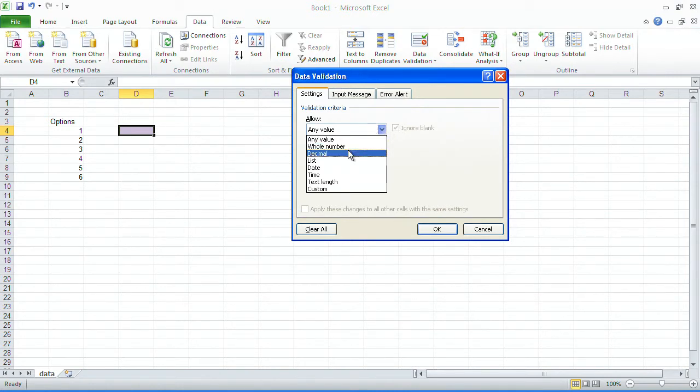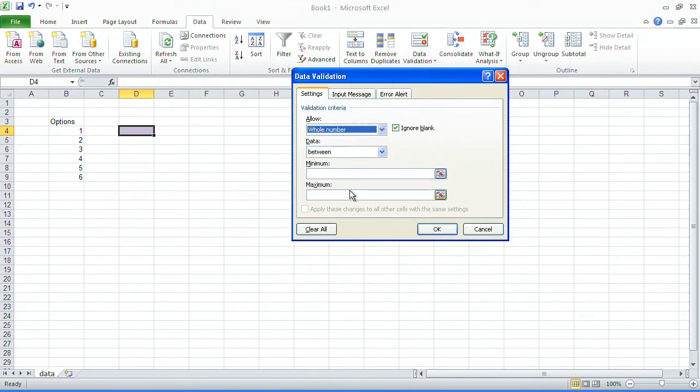You'll see there's a number of options here: any value, whole number, decimal, list, date, time, text length, and custom. Each of these will have their own parameters of minimum and maximum, start date, end date, and that's what the data input into the cell will be validated by.